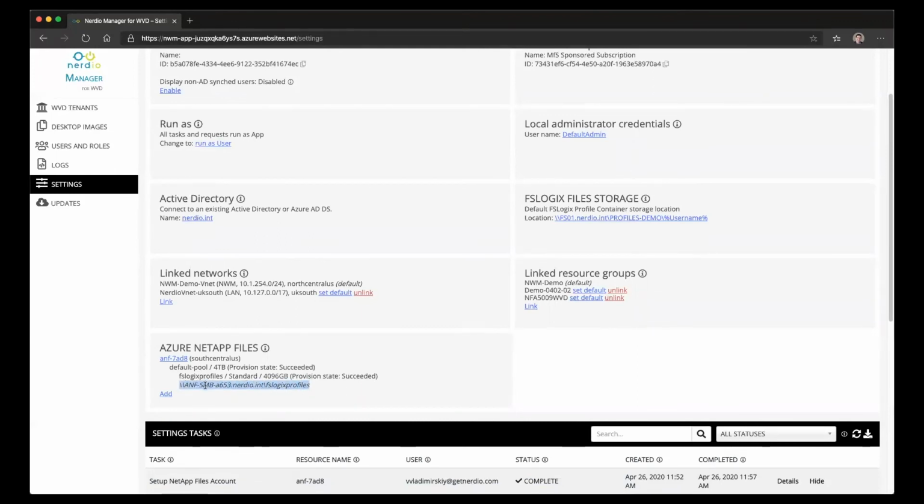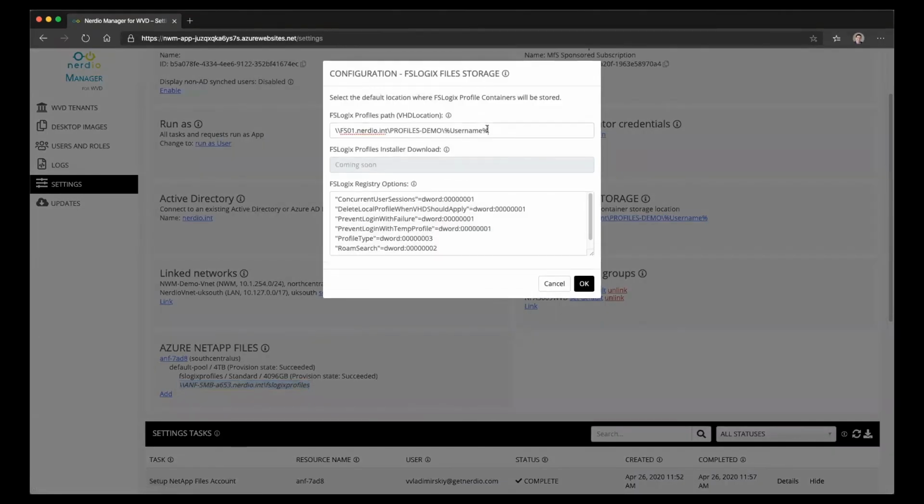So all we need to do now is take this particular share path and configure it as the FSLogix storage location right here. So by clicking OK, we are now going to be able to configure all the profiles that are pointed to this location, and this is where they're going to be stored when the session hosts are built. So you can see with just a few clicks, we're able to deploy Azure NetApp Files.